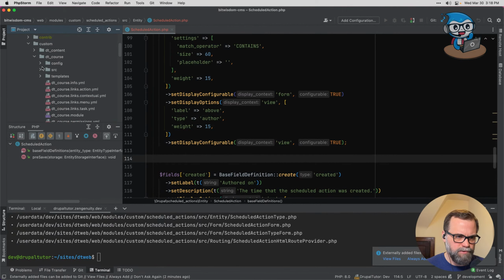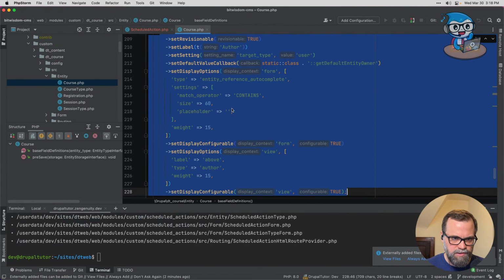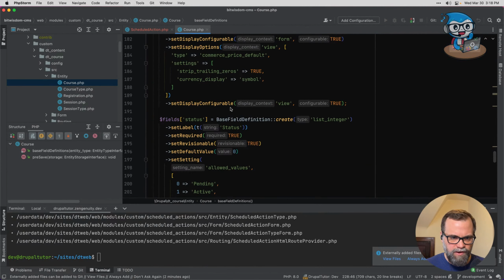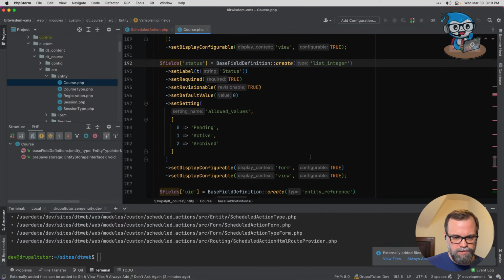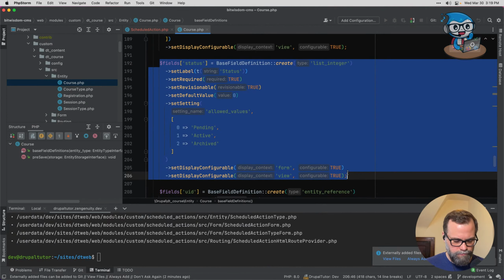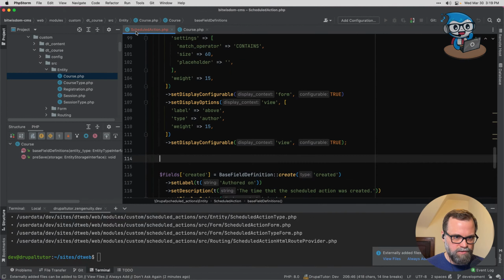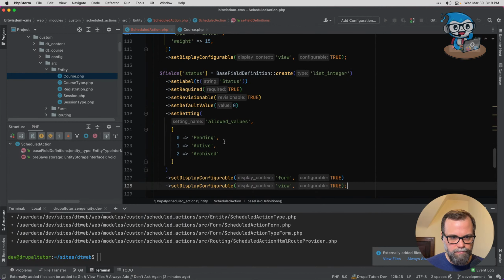So I've got some examples, I think, that I created from before. So I'm just going to, in the interest of time, find that and copy that in. Okay, so here's an example of a status field with 3 possible statuses. So let's bring that over.